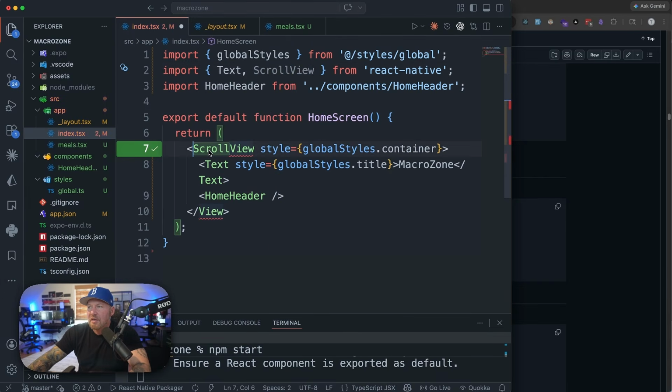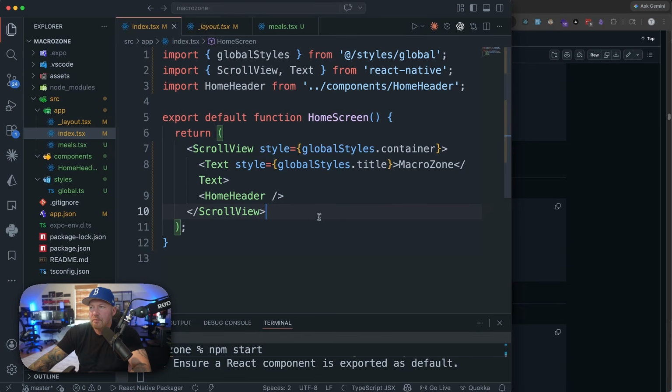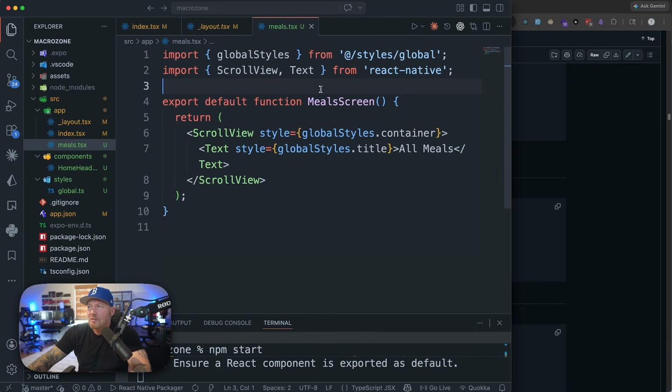And let's replace this with scroll view. Okay, now the meals page, very simple. We just have a scroll view using the global container, using the global title. It says all meals in the title, and that's all we have for now.